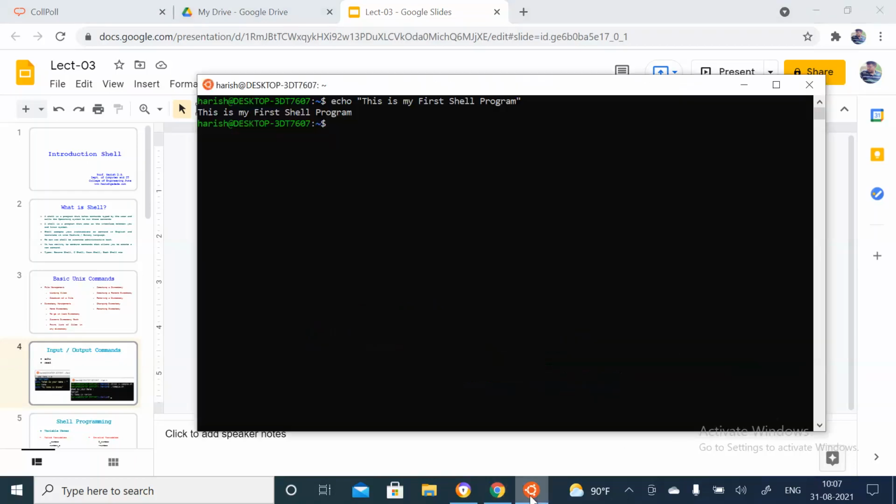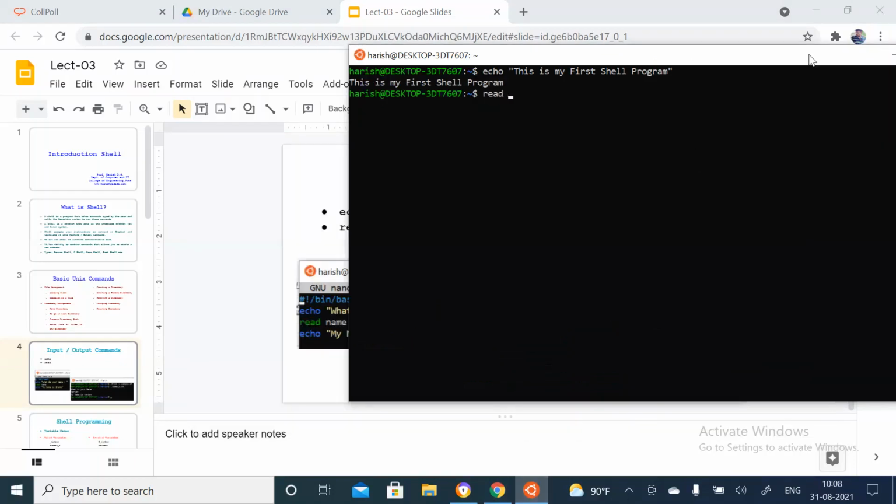Suppose you want to read a name. This will wait for the name. Suppose I enter a name, Harish. Whatever name I have entered is stored into the name variable, right? And how do I print this name? Using echo I can print it. To access that variable, I need to use dollar name. You can see here.